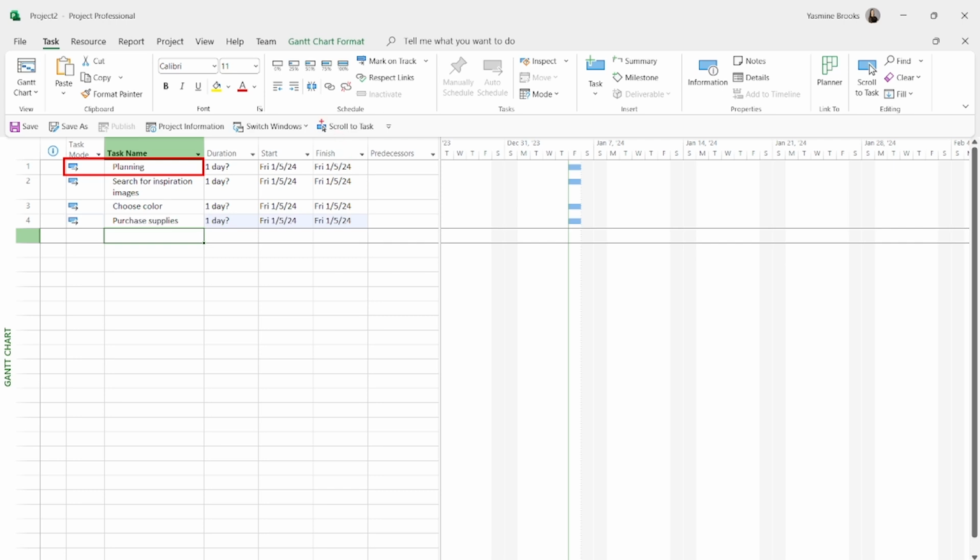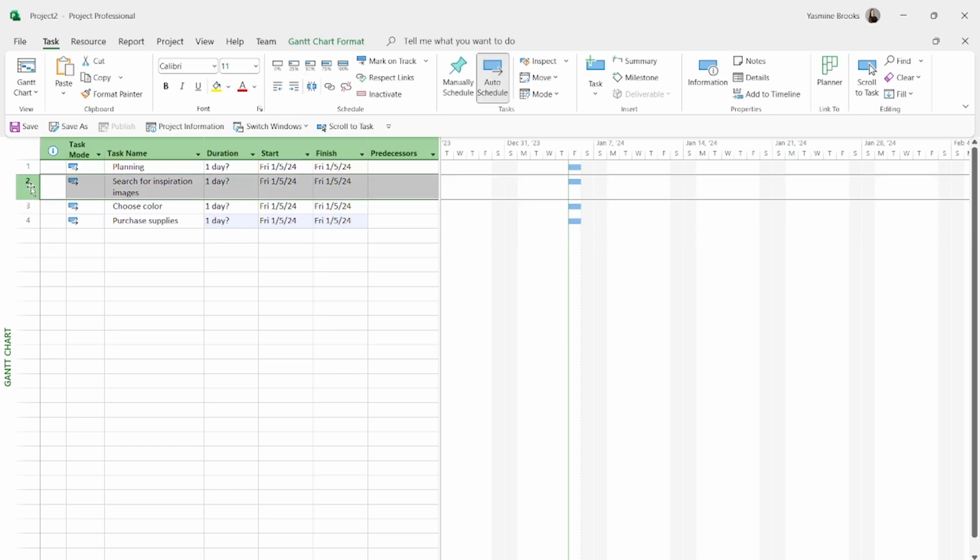So there is another button right here in your task tab, right there. That's going to be the indent button. This is going to create different levels in your project. So I'm going to multi-select my rows 2 to 4. Okay, so 2. I'm going to hold shift and select rows 3 and 4 as well. And then I'm going to indent those tasks.